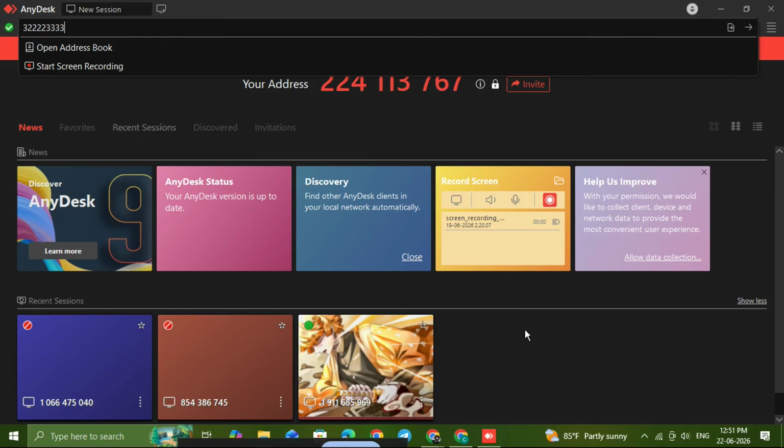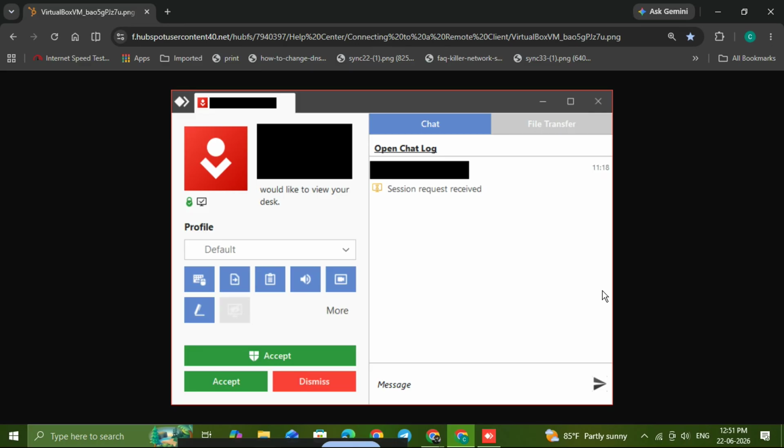At this point, a request will appear on the remote device. The person on the other end must click Accept to allow the connection. This step is important because AnyDesk is designed to keep the remote user in control of who can access their computer. Once they accept, they may also need to grant specific permissions, depending on what you want to do. These permissions can include mouse and keyboard control, file access, clipboard access, and other remote session options.